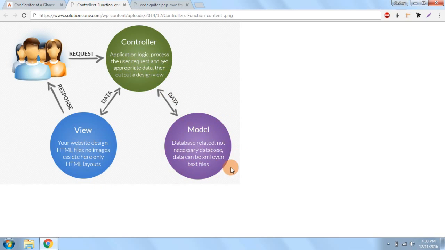Now the model is the one which does the database connectivity and fetches the data from the database, but not only the database, it can be from APIs, and the data can be XML or even a text file. Then after fetching the data from the model, the controller manipulates the data and loads your website design: HTML files, images, CSS, etc.